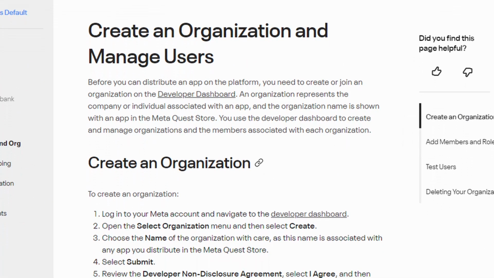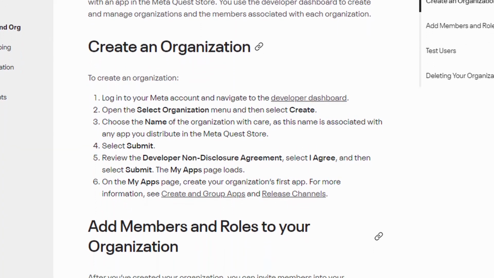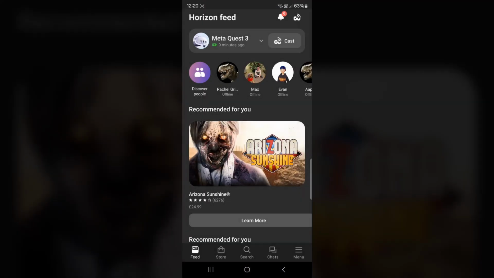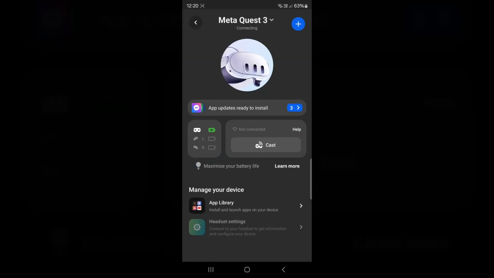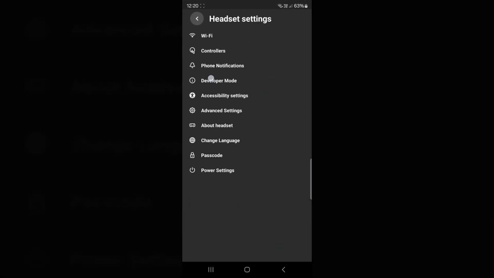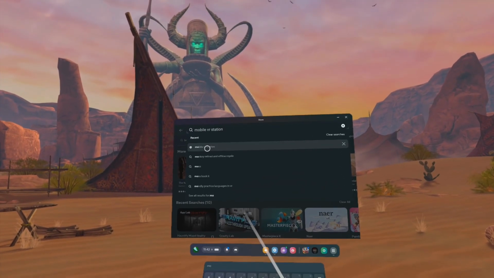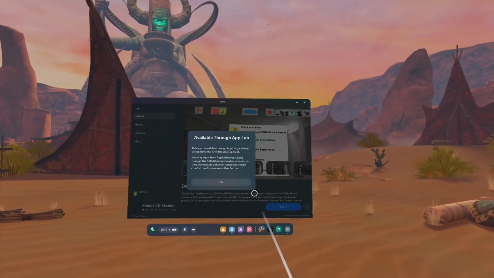First up, you want to make sure developer mode is on your Quest. You can do this by setting yourself up as an organization, then going into the Meta mobile app, clicking devices, clicking headset settings, and turning on developer mode there. I'm not going to go into too much detail as there are plenty of videos out there explaining how to turn on developer mode. Now go into your headset and download Mobile VR Station from the store.